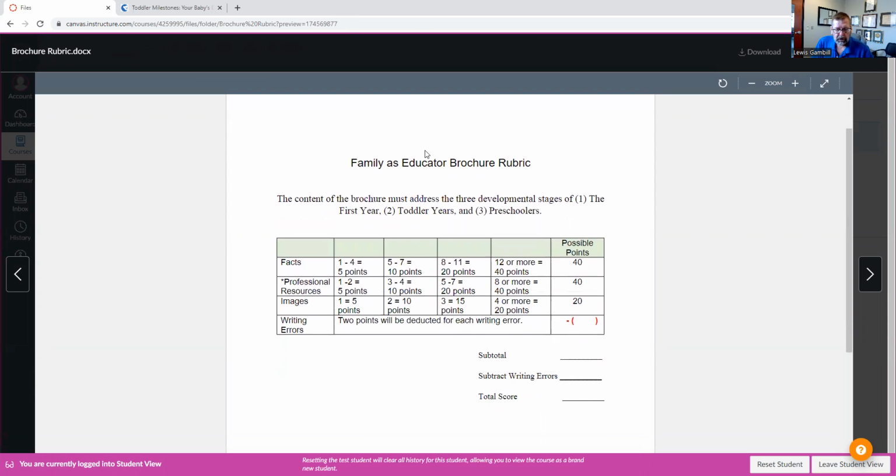So what I'm looking for is a brochure that's going to address the 3 developmental stages, the first year, toddlers, and preschoolers. So when you're collecting facts, and I will go to an example of the facts in just a moment, hopefully you're going to do 12 or more, and it's not that difficult to do them. And I want you to add a little bit more to the facts that you find, and this will make better sense once I demonstrate it.